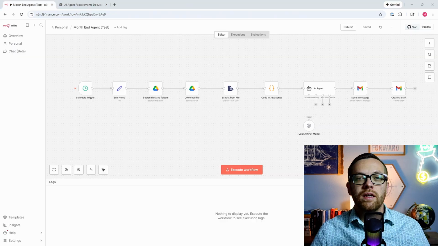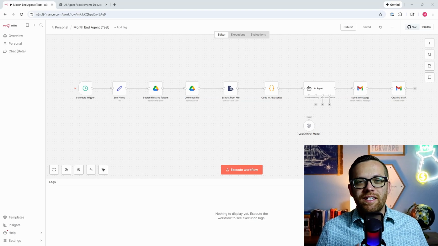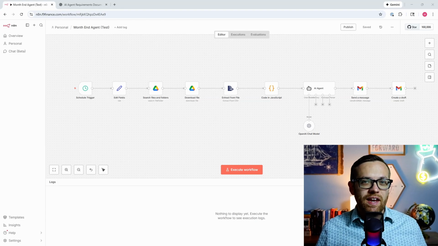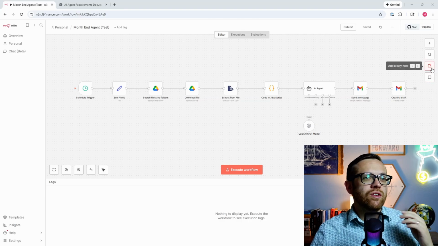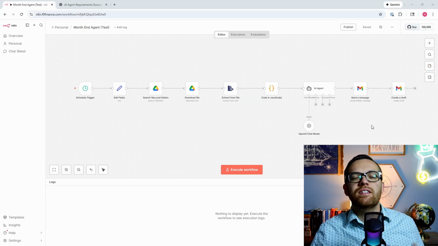How cool is that? So now with our agent built out, it's time for testing to make sure that it can handle the things that we're going to throw at it. So to do this, we could just click the execute workflow button and kind of see what happens.